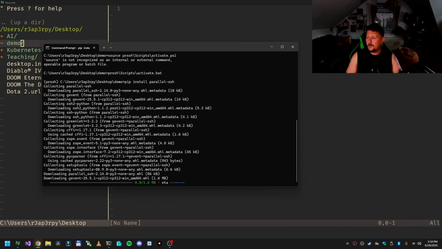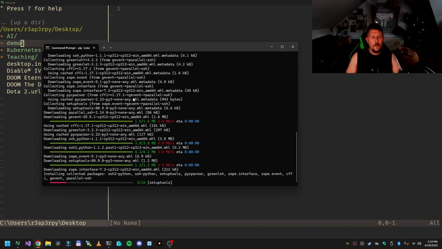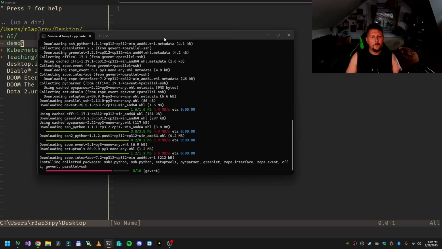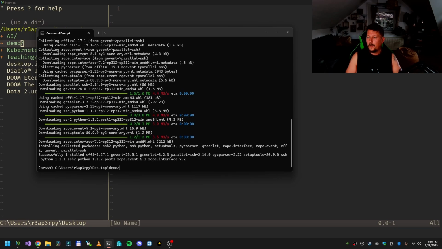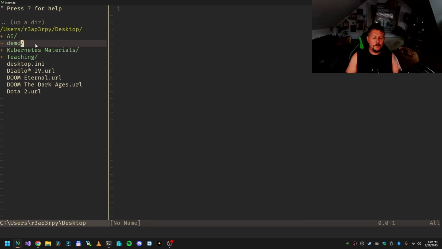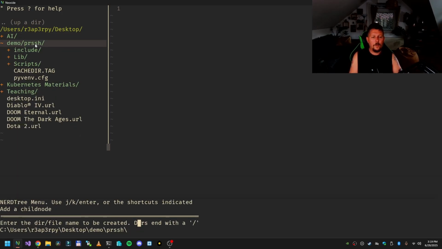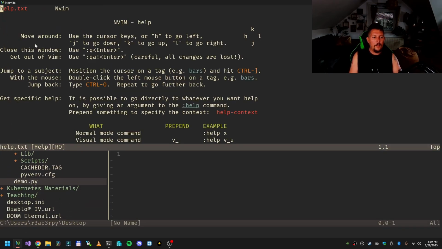And once the installation is complete, what we can do is create our demo. I'm going to refresh the tree root, and then we are going to do some demo. So here, how should we go about this? Like this, node 3. Refresh root, good. And in demo, we are going to create a child node, and this is going to be called demo.py.